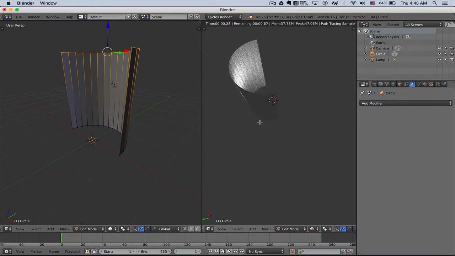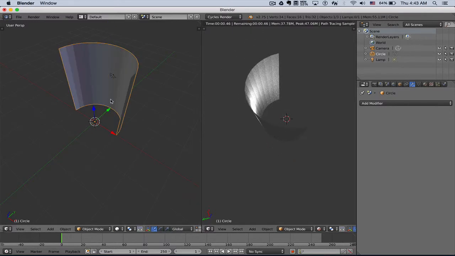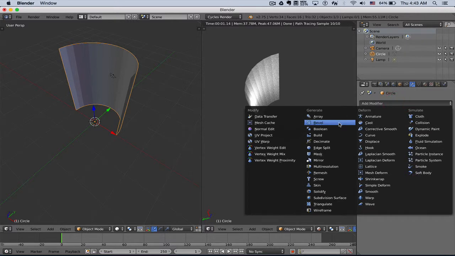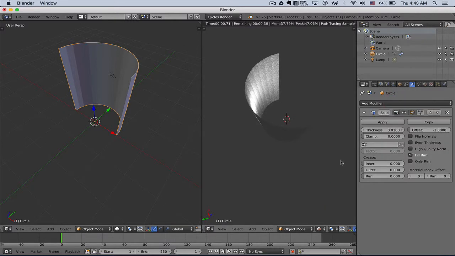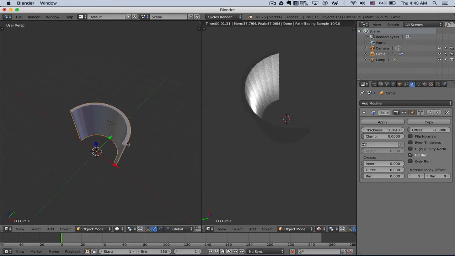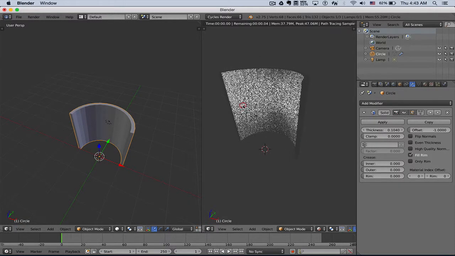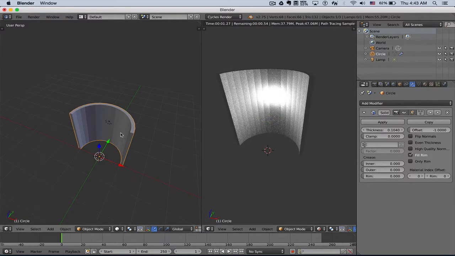There we go. And you can see that I've got this nice mathematical curve here. Tab out of edit mode, add the Solidify modifier, increase the thickness here, and you can see I can just get some really nice organic shapes that normally would take me a very long time to model.